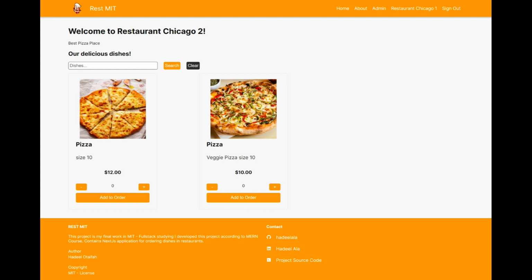Moving forward, listing dishes from a specific restaurant is another essential component. It operates by fetching specific data associated with a selected restaurant from our MongoDB. Consequently, users can view all available dishes from a particular eatery.